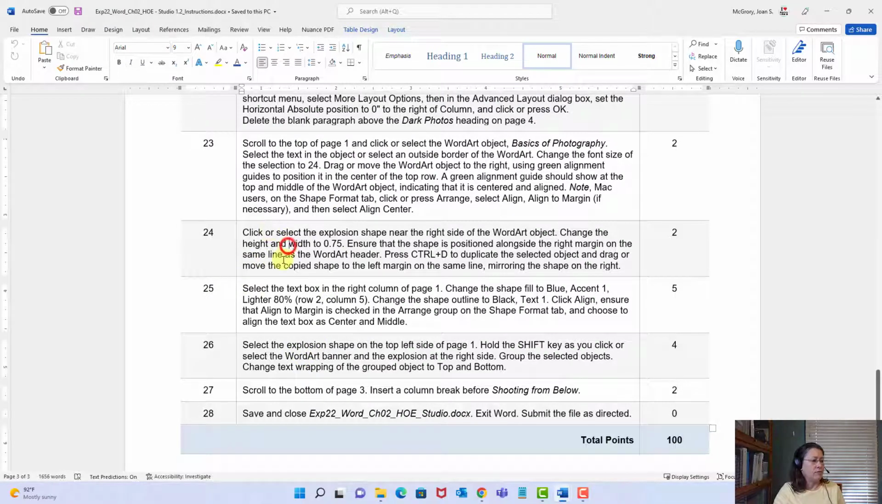Done. Step 24. Click or select the explosion shape near the right side of the WordArt object. Change the height and width to 0.75. Ensure the shape is positioned alongside the right margin on the same line. So we're going to use those green guides then again. And look at this, a keyboard command. Use Control D, so handy. Control D to duplicate. So it kind of takes care of copy and paste. It's all in one go.